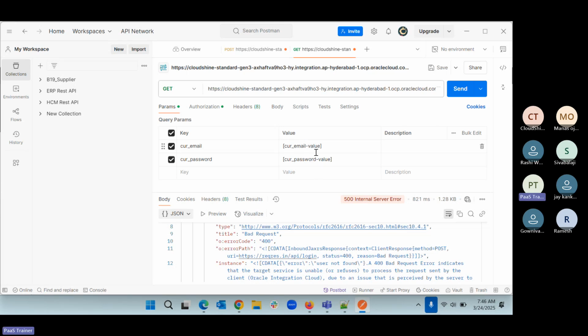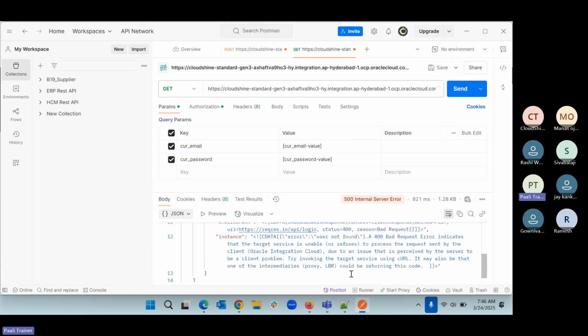So there's no value itself right here. The default values are coming, right? Current email and all, right? So we need to give the correct value. Now if you see, because of that, we are not able to get the response.